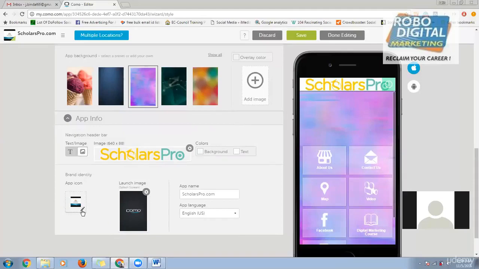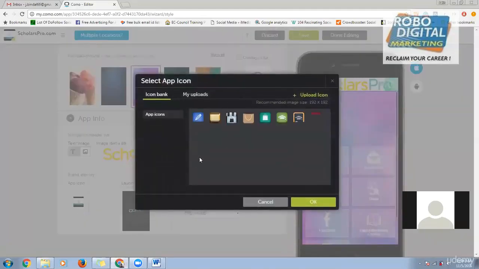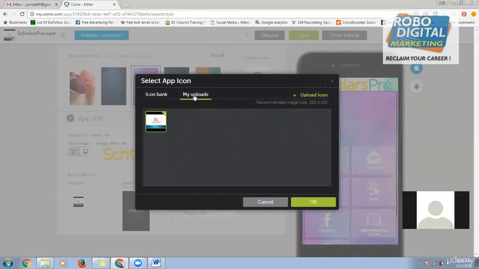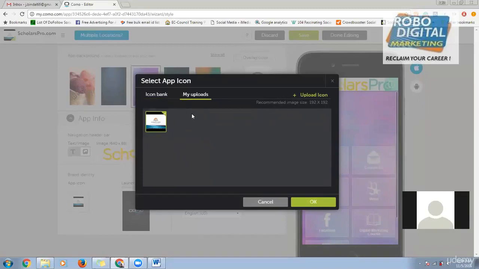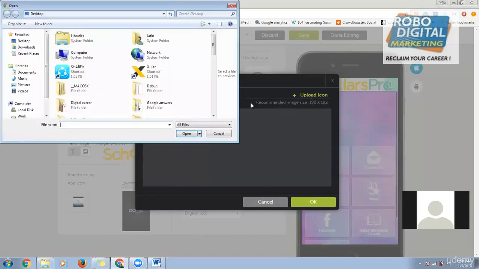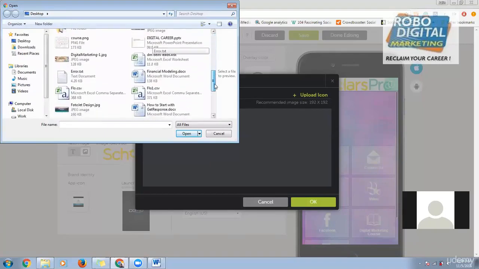And then app icon is basically by which logo icon it will be open. If you want to have your own one, then you can place that your own one. Otherwise, you can upload your own one. I'm again uploading the logo. Prefer to have a logo.